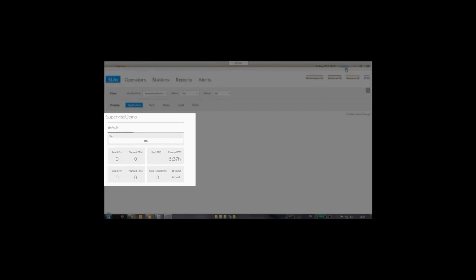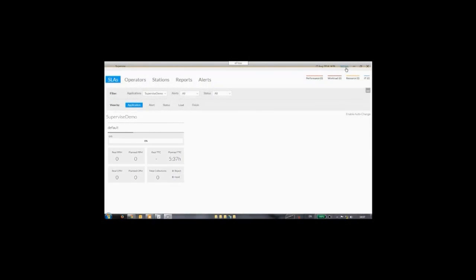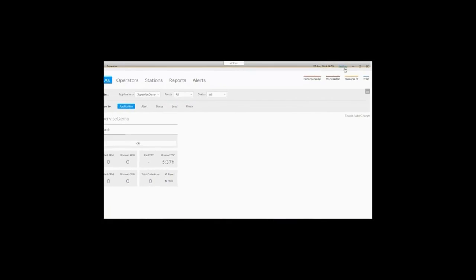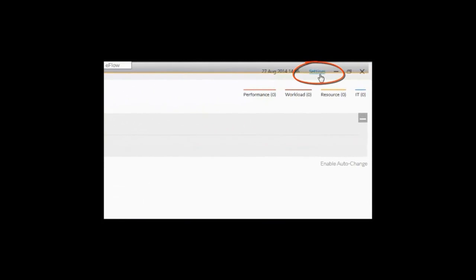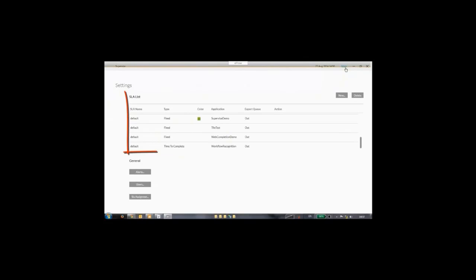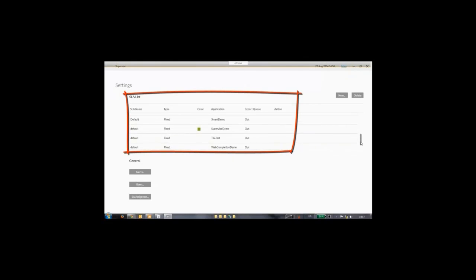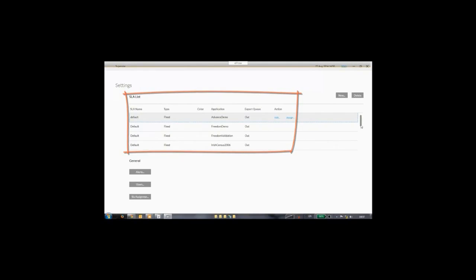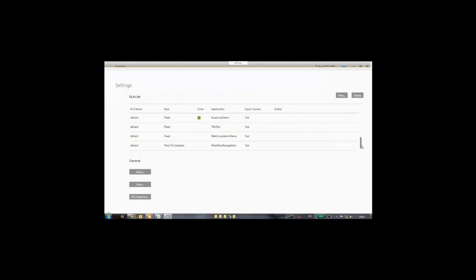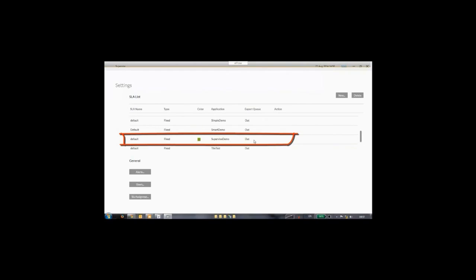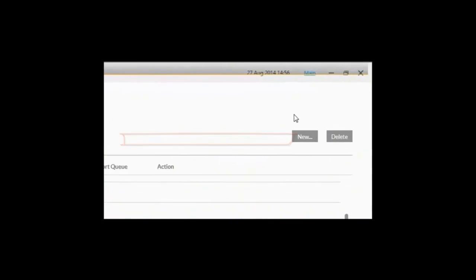Every application initially starts with the default SLA, and later on we can configure this default SLA, or we can add additional SLAs according to our needs and then configure them. Press the settings button on the right top corner. Here we get a list of all the SLAs according to the different applications. We'll browse to our application, Supervise Demo, and we can see that we already have a default SLA created by the system.